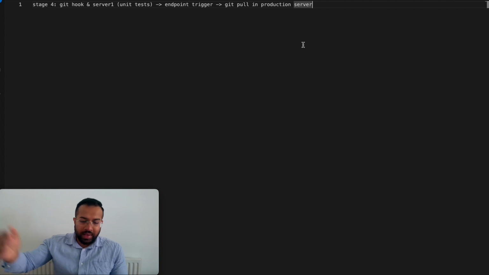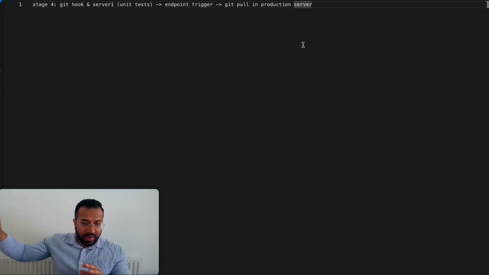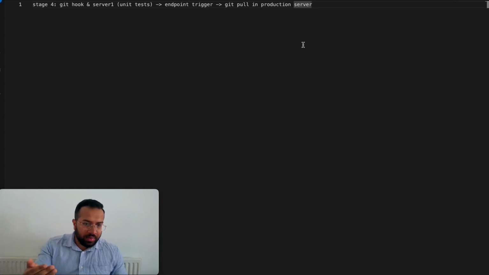You push it to Git. Git does nothing with that code at all. Git just keeps the code in their server, right? So you can pull the code on your server later on. So what Git will do, it'll keep the code there, and then you will do git pull or whatever. You'll invoke the endpoint and it'll pull the code.